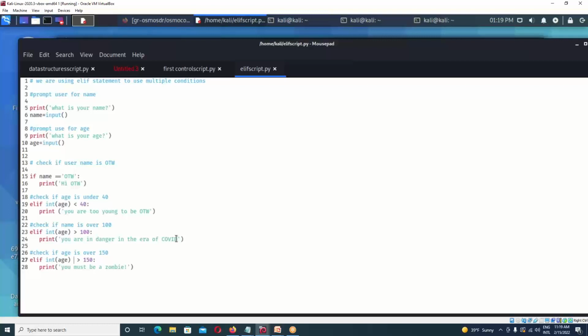Chris asks, can that be done at the initial prompt for the age? Yes, you can convert it at the initial prompt for the age, or each time you use the age, you can convert it into an integer. But right now we're working on the logic. So how are we going to fix this? Over 150.